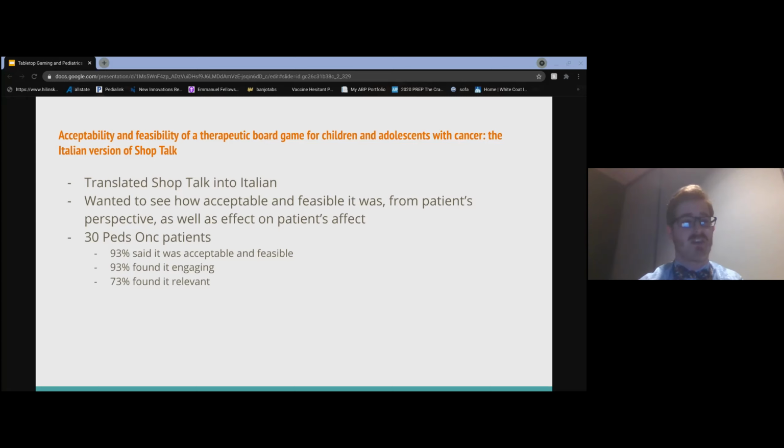They played the game with 30 of their pediatric patients, and of those 30 patients, 93% found it acceptable and feasible. So 93% said that it was easy to understand, that it was relevant to them, that it was engaging, that it was useful, that it wasn't difficult to play. They did find that ages like 7 to 12 perceived it better than older kids.